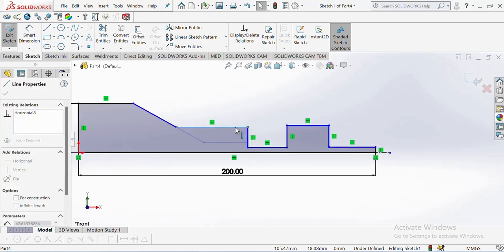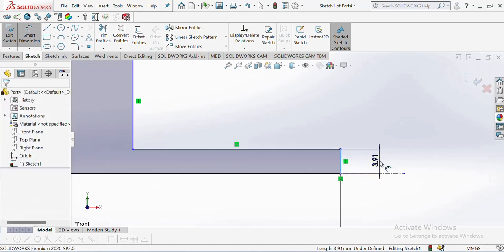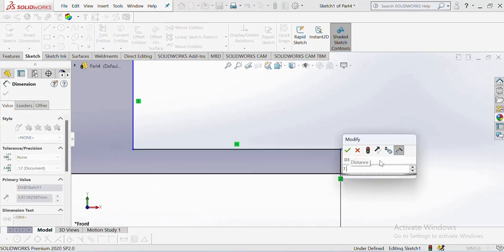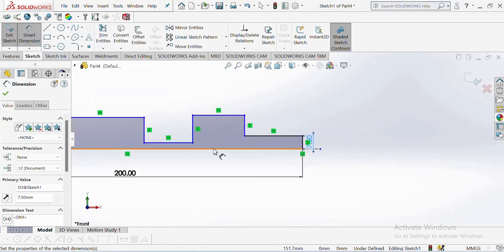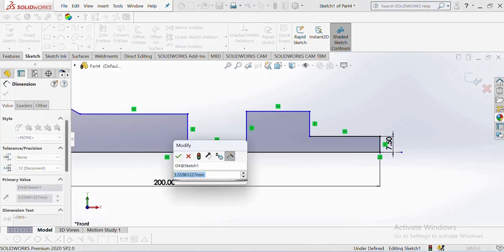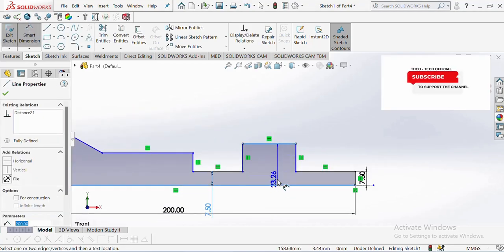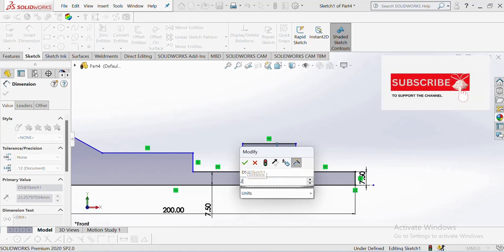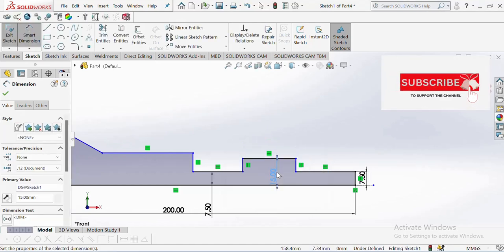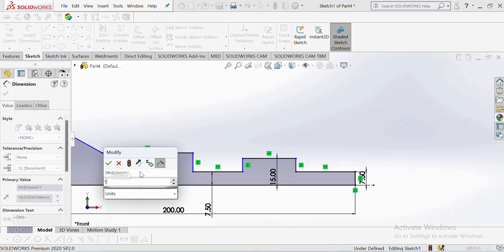Add smart dimension. Give this one 7.5 millimeter. Add this also 7.5 millimeter. So give this one 15. Give this 15 millimeter, and this also give 15 millimeter.